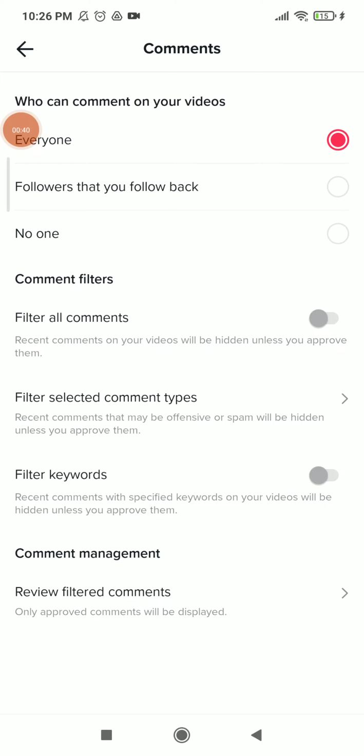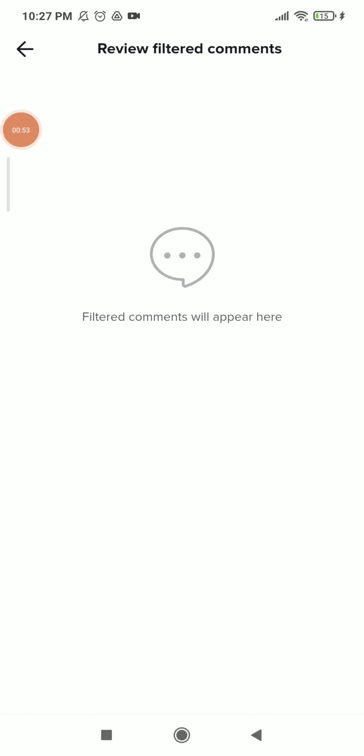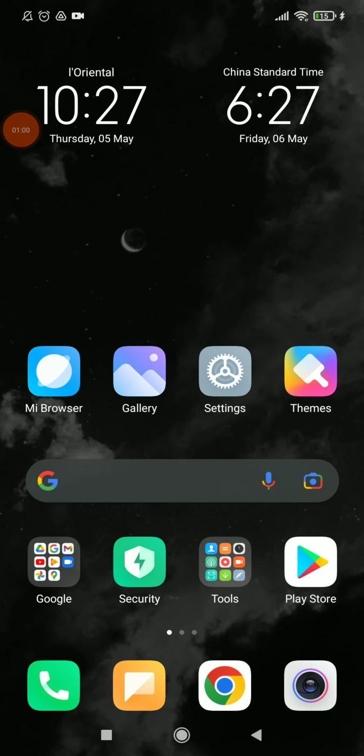In here, you have comments management to review filtered comments on your account, and only approved comments will be displayed. Click on it. In this list, they're gonna give you all your filtered comments on TikTok app since the beginning.